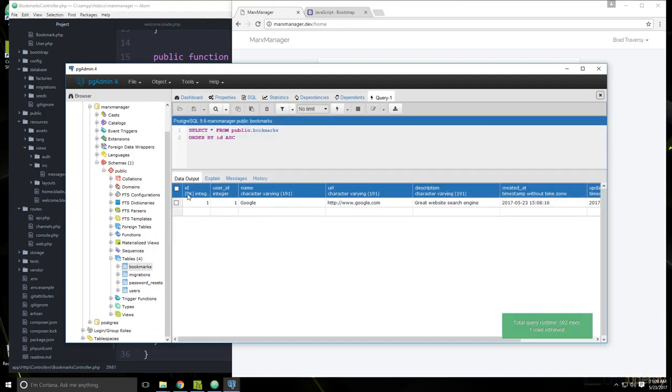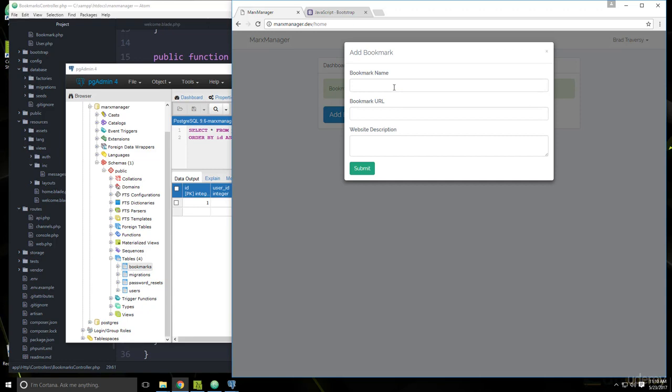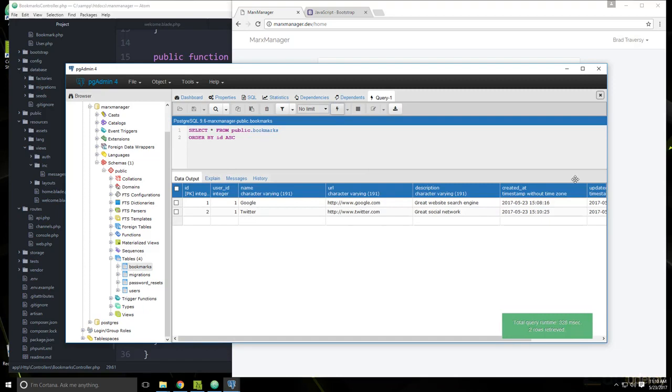Okay, and you can see we have one. It has an ID, a user ID, a name, URL, description, and then it has the timestamps. Alright, so we know that our insert, our form, is working. Now we want to pull these out and put them in here, on the page. But let's add one more. We'll say Twitter. Let's say great social network. Alright, and then if we go over here and click the little lightning bolt, it should update, and you can see we have Twitter.